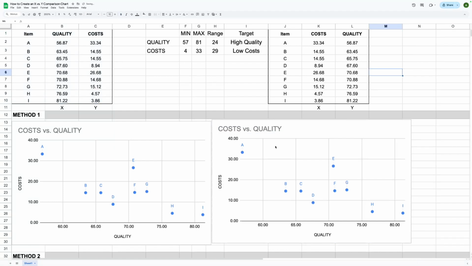So now in method 2, we have the same chart we created in method 1. Now please click the like button if you find this helpful. And now we're going to move on to Excel.